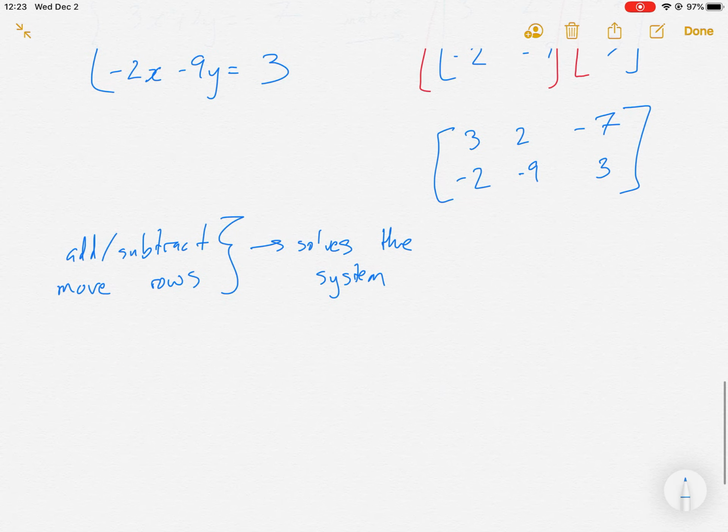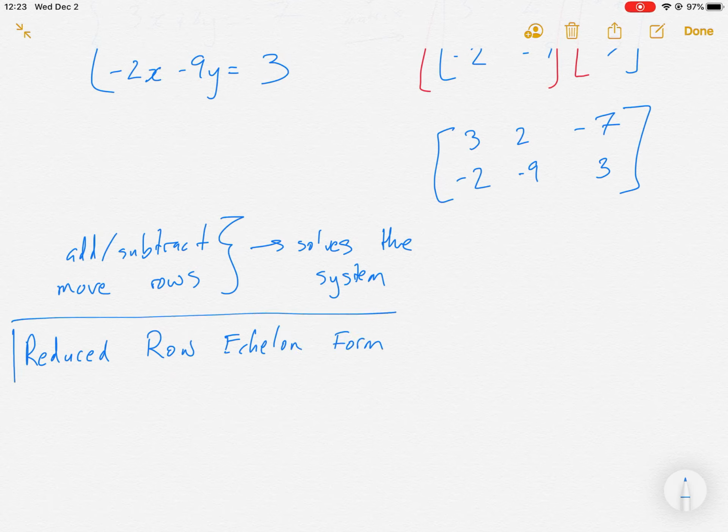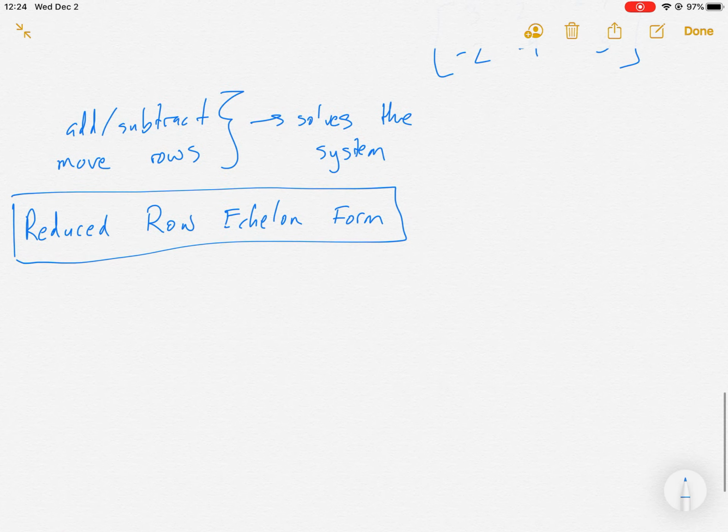And the final form is called reduced row echelon form. Now, if you want, we can talk more about this in class if any of you are interested in it, which I'm happy to do. But in terms of just the application, I'm going to skip all of that stuff, and I'm going to have us actually solve this using the calculator.